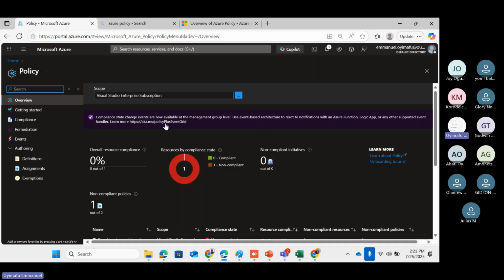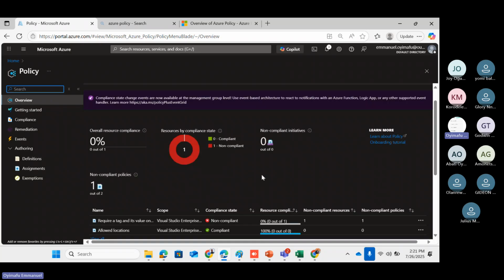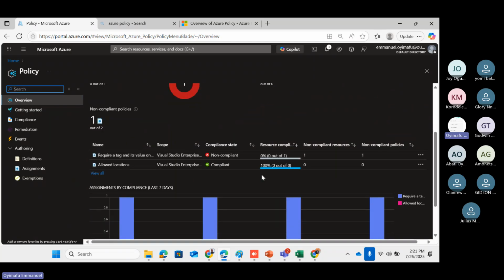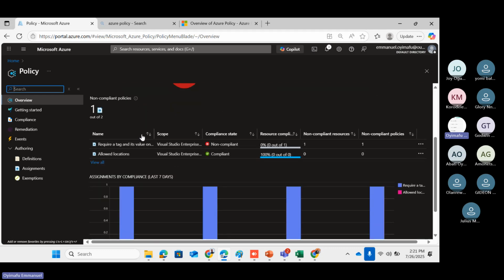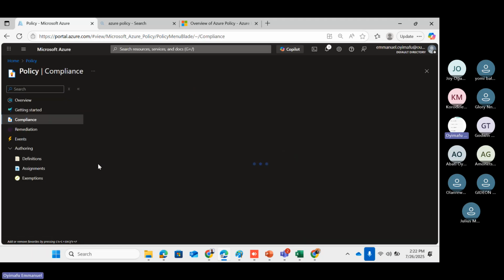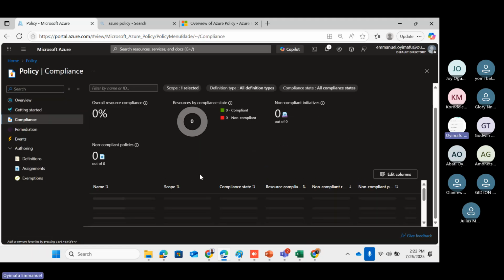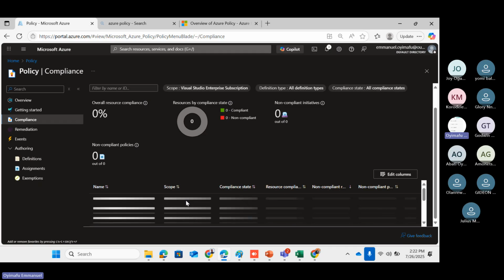Now this is the policy page and the policy dashboard. The overview page gives us the overall resource compliance. We can see 0%, then resources by compliance state: just one resource is non-compliant. More or less, it gives you an overview of the policies you have created. Here we can see the names of policies. If I click on view all, it's going to show me all the policies in my environment that I've assigned to a scope.